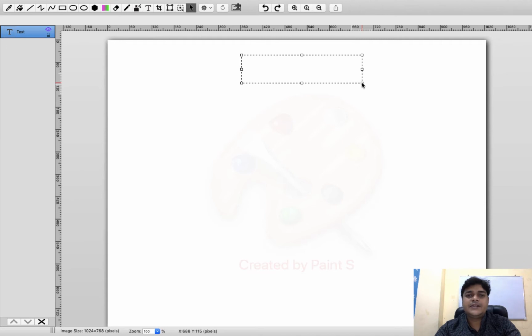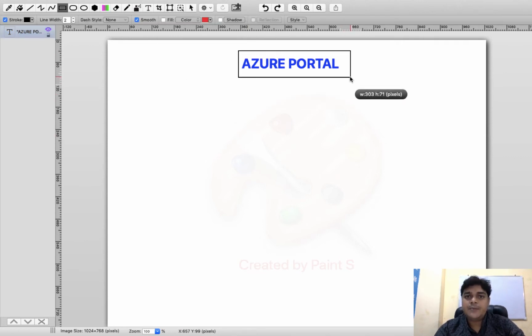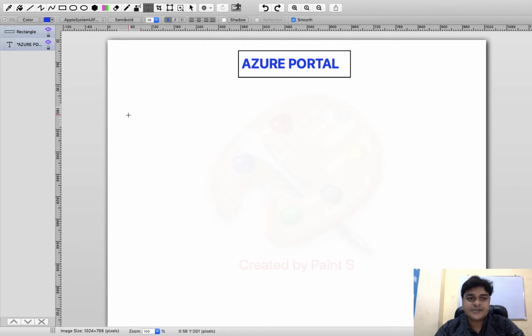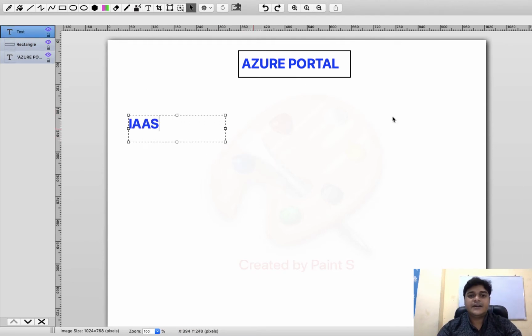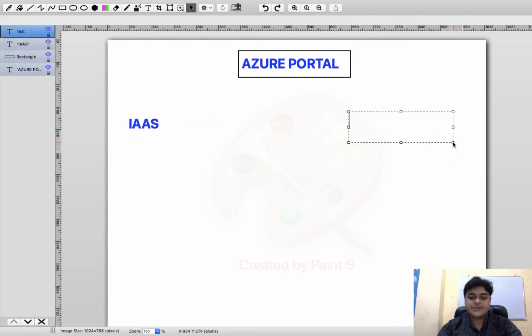we know that each and every cloud provider contains three different types of services. As you know, we have infrastructure as a service, we have software as a service, we have platform as a service. So like that, on the Azure portal, we have two different ways to host our PHP website. One with the help of infrastructure as a service, and another with the help of platform as a service.